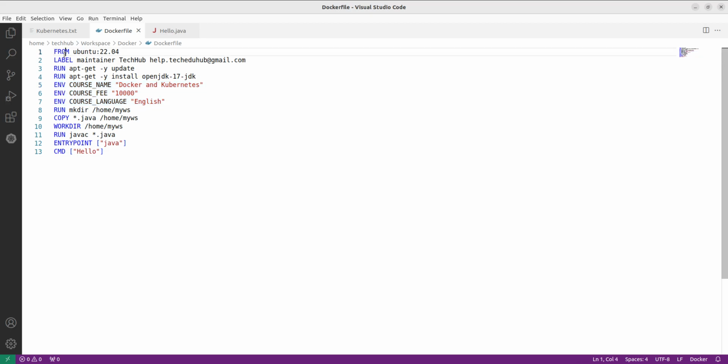Remaining is same. See, from Ubuntu 22.04 I am creating the image. This is the maintainer who maintains this Dockerfile. You can give the description like name, email, something. Then I am updating the system repository. Then I am installing JDK 17. After that I am adding 3 environment variables explicitly: course name, course fee, course language.